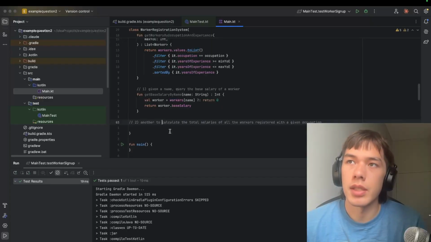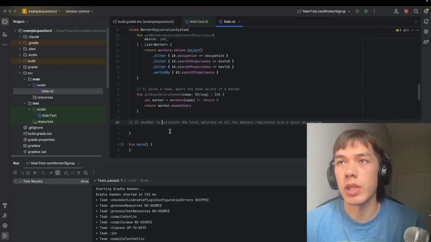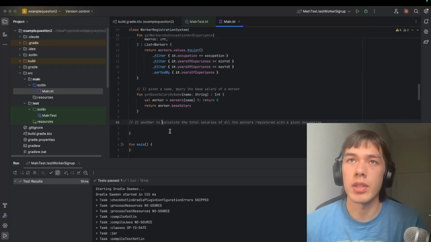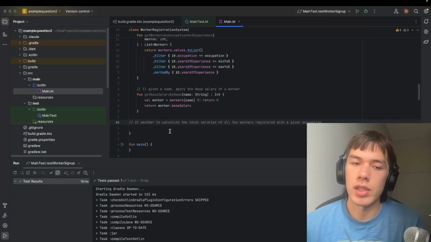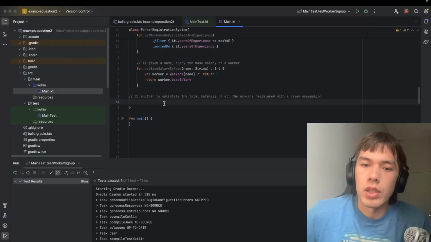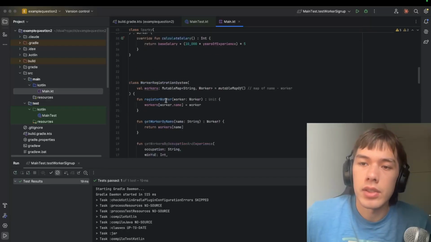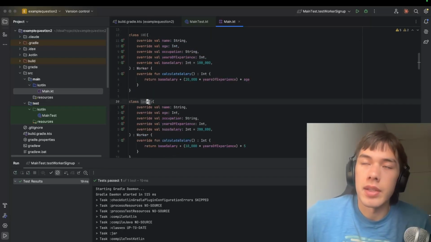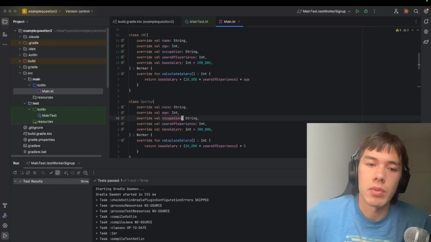I recommend here you should ask about edge cases. So maybe say if the worker doesn't exist, what should we do? And maybe they would say return null, or maybe they'll say return 0, or -1. Just make sure to clarify these sorts of requirements with the interviewer. Calculate the total salaries of all workers registered with the given occupation. And actually, now that the occupation is embedded into the class definition, we can remove this occupation string.